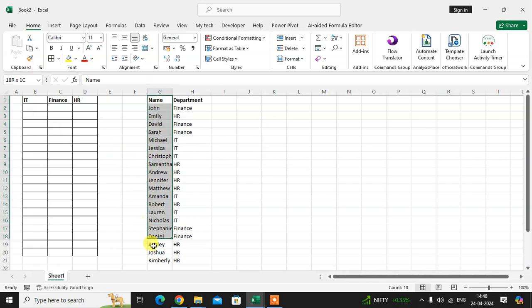Here I have the names of some employees with the department name also mentioned. So I want the list as the IT department, the name of employee, finance department, name of employee, and HR department, name of employee.